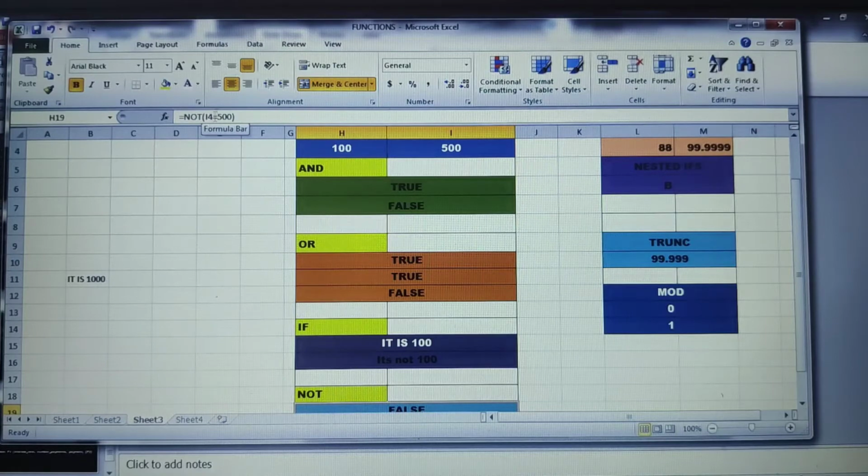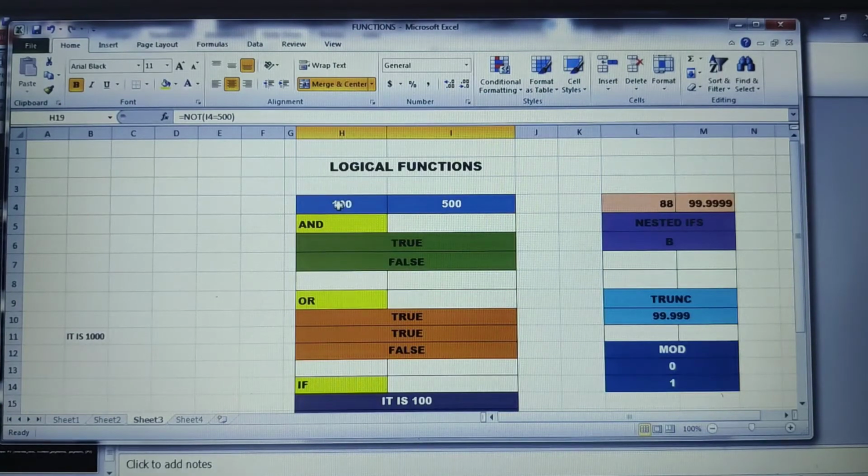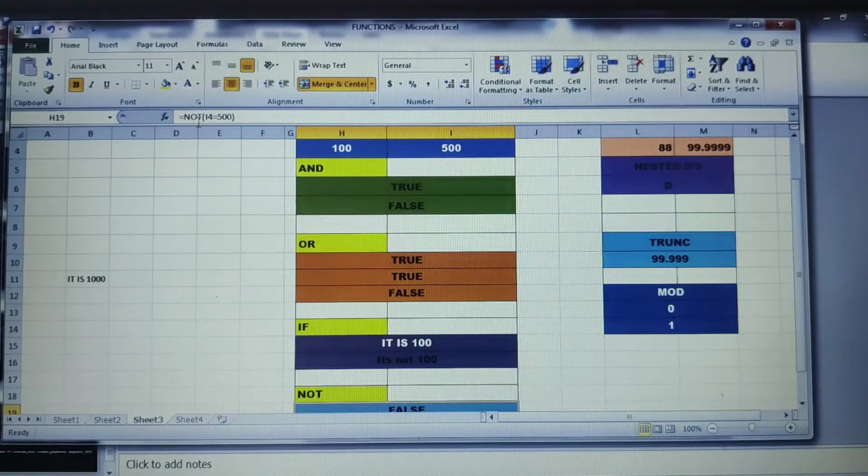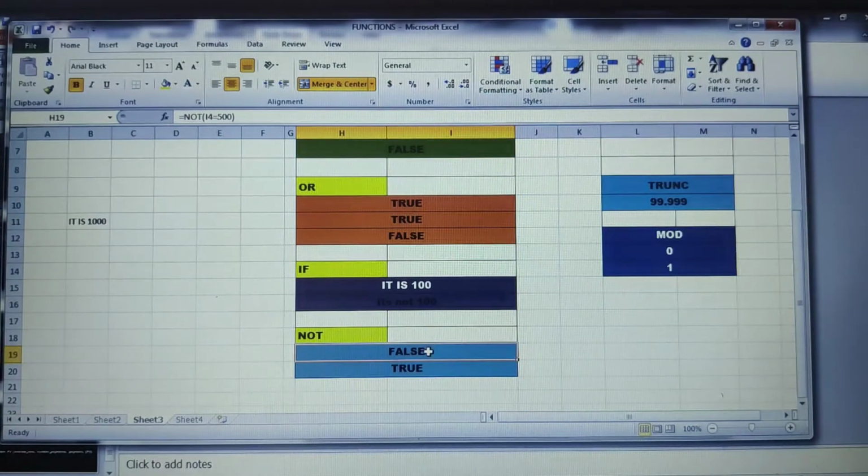I'm checking the condition whether I4 is equal to 500. We all know that I4 is equal to 500; this particular cell has 500. But since you have applied the not condition here, what answer am I getting? I'm getting false because it is negating. It is reversing the state of that particular logic. It is saying I4 is equal to 500, but since you are negating, it is giving me the false answer.